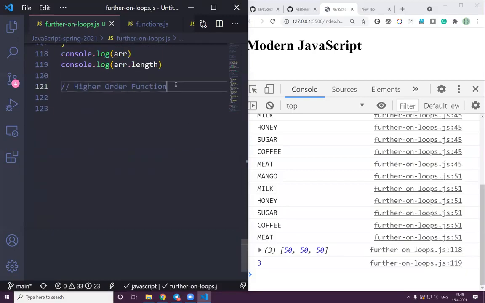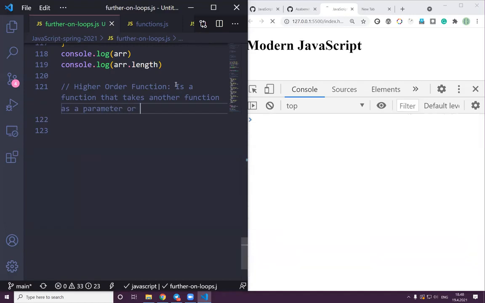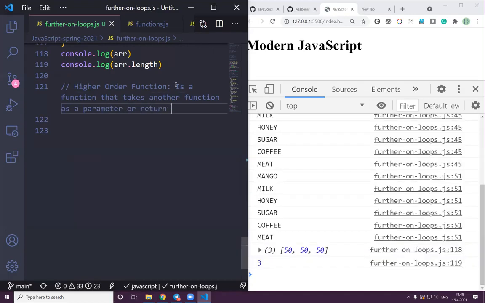Shall we define? Let's say something. A higher order function is actually a function that takes another function as a parameter or returns another function. Yes, this is the definition.